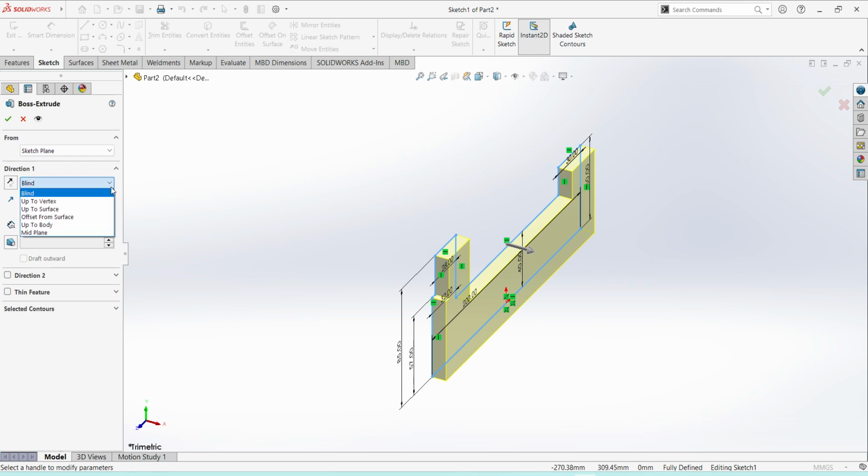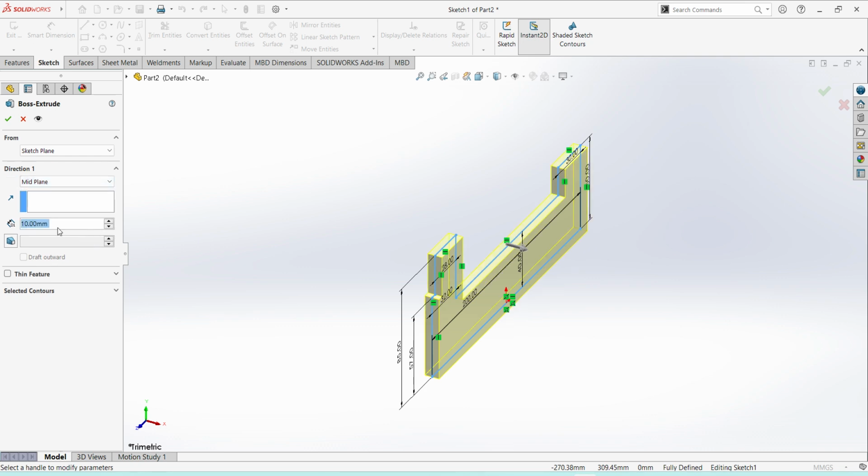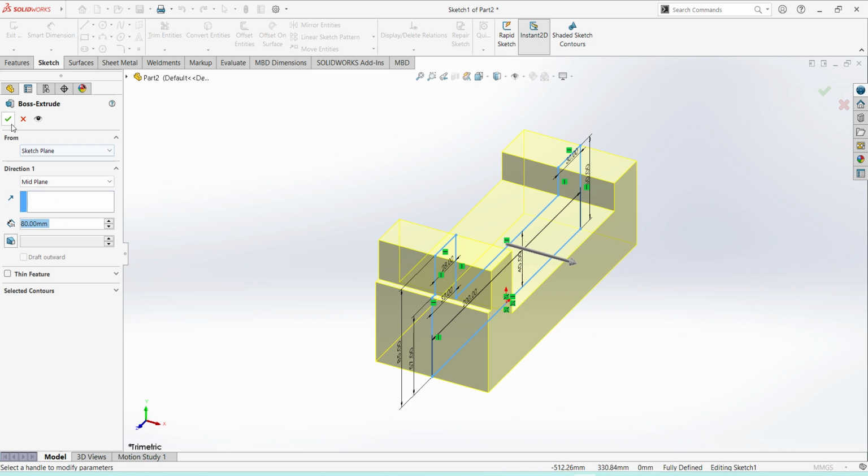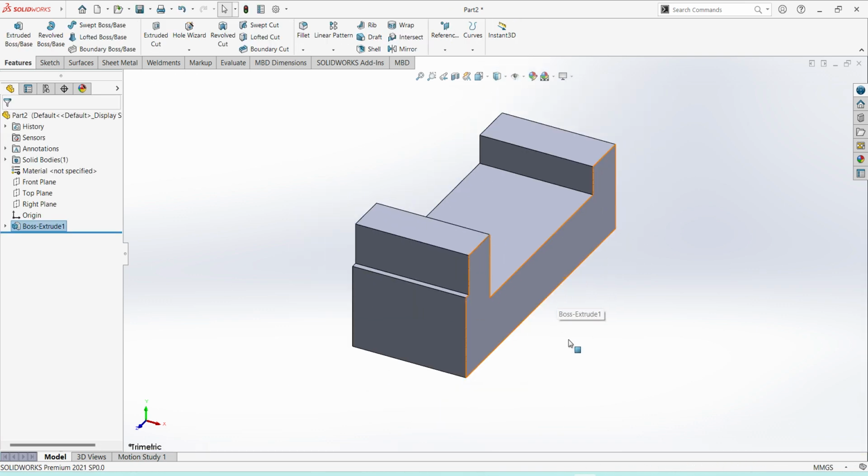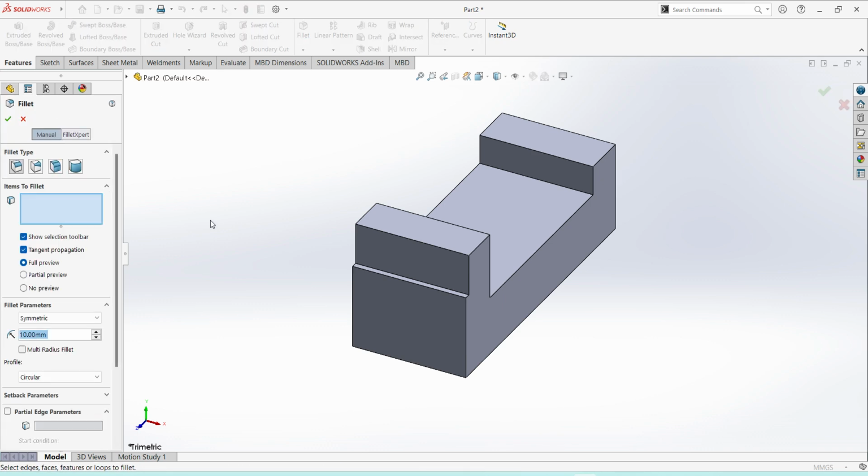Here select mid plane, 80 mm. Select fillet, 28 mm this edge.